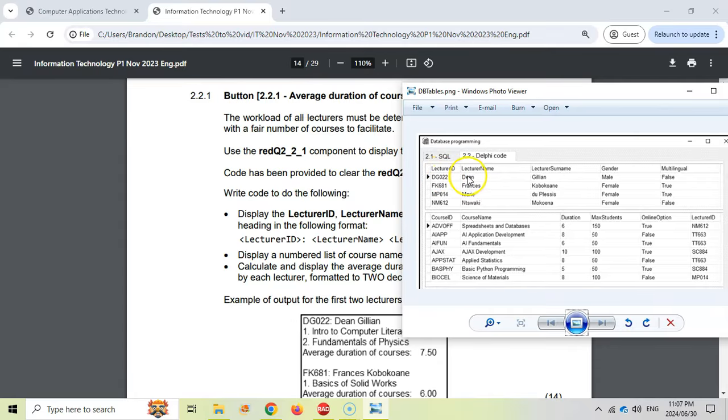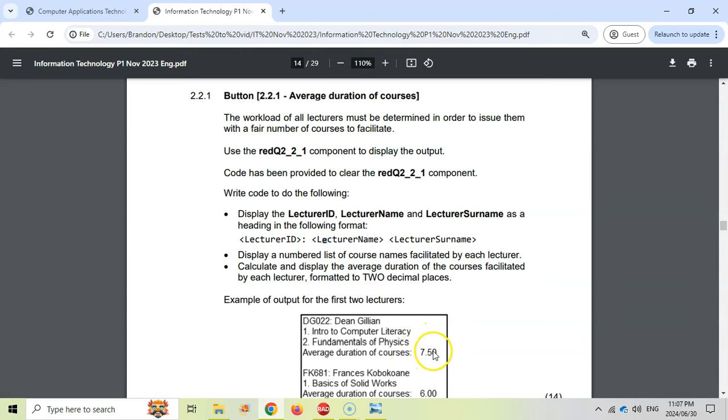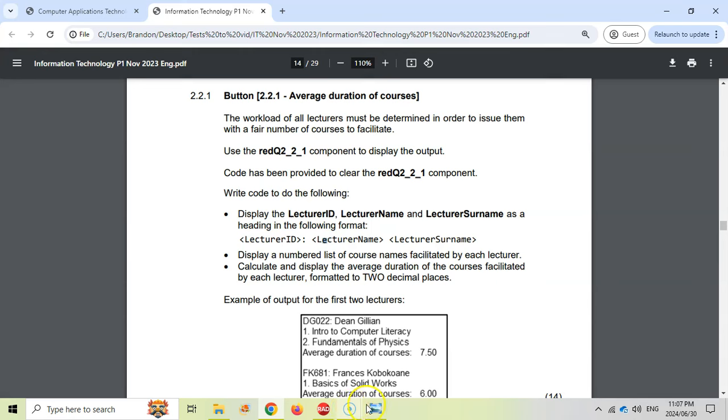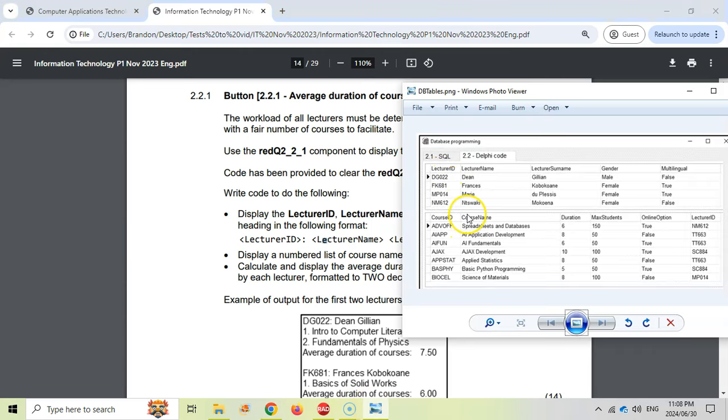And then once we find Dean, we need to find all the courses that Dean takes. So DG022. So there's none over there. But if there was a DG, we would then go and display a number with the name of that course and then the average duration, which means we've got to add up all those durations to work out what the average duration is. So that's the number that's displayed there to 2 decimal places. Okay, so basically we are going through 2 tables. We're basically going to take one lecturer and go through all of their courses.